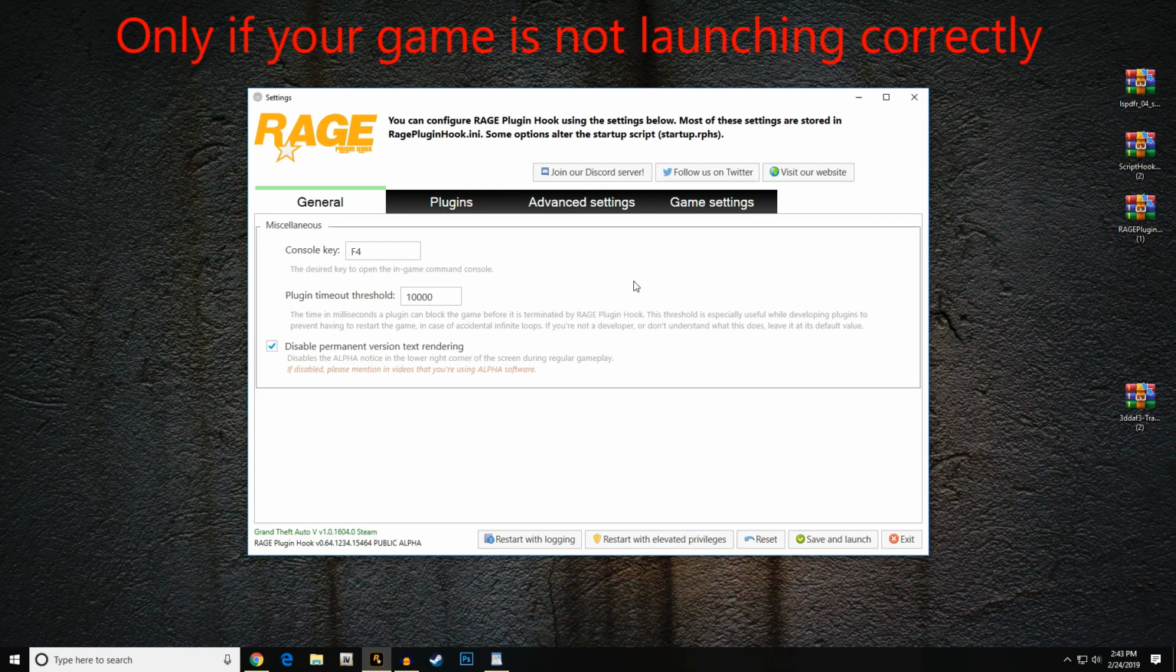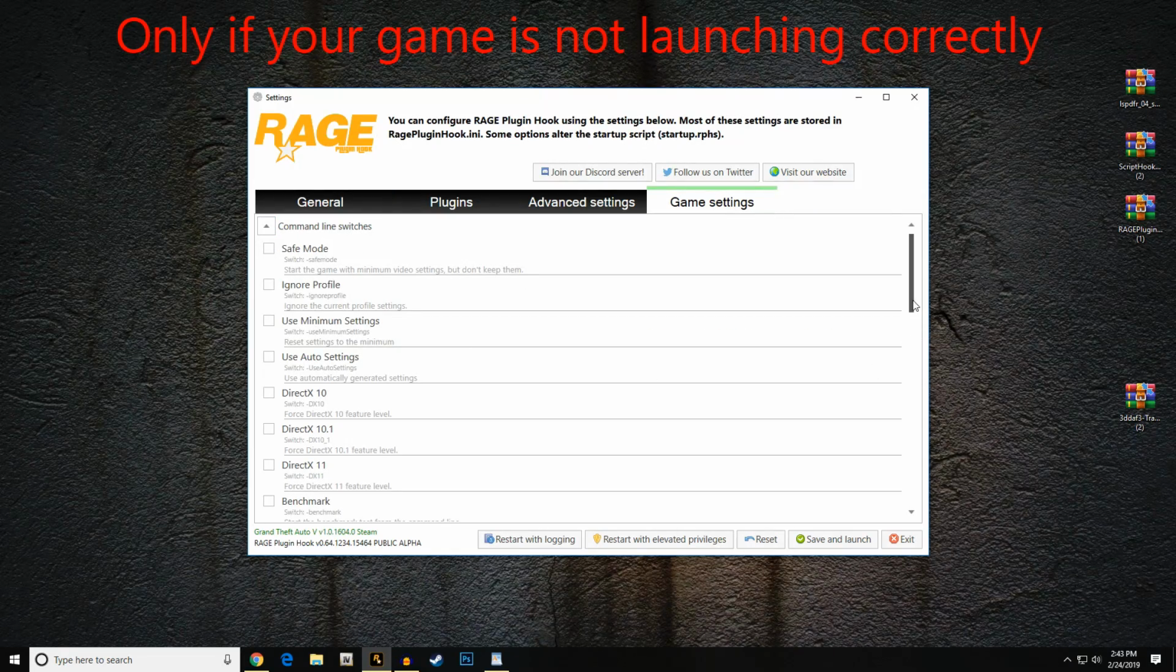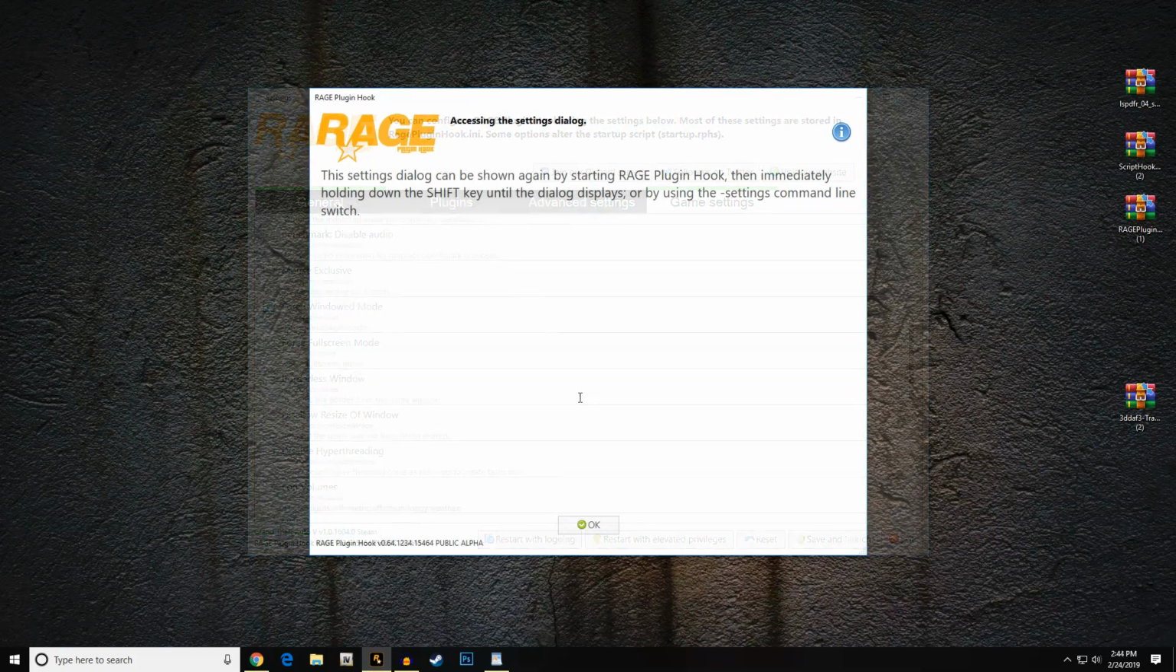A little bit of a pro tip: if your game simply is not launching correctly in your Rage menu, go to game settings, command line switches, scroll down until you see force Windows mode. Click on that, save and launch. That'll save you a lot of grief. We're going to be saving and launching this.